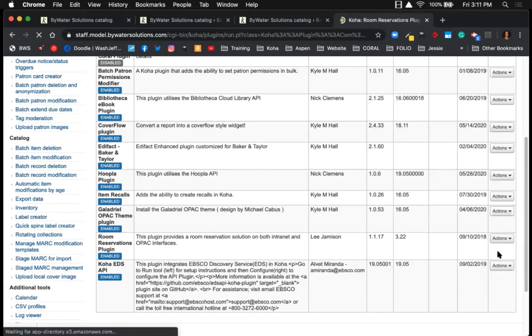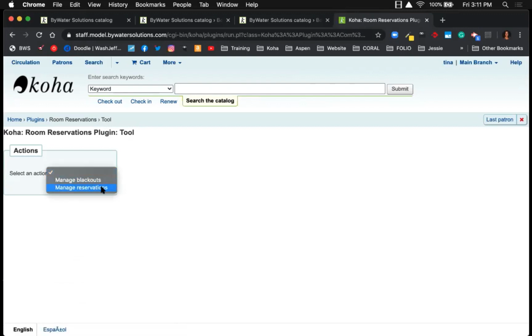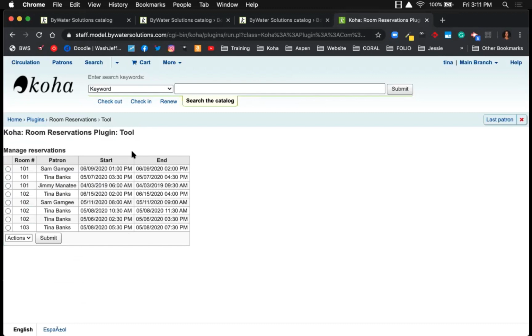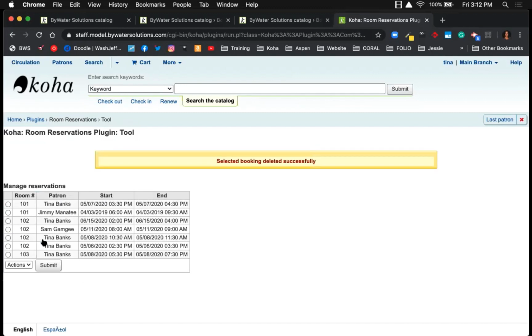And then the other option that you have is manage reservations. If I go in here, this shows me all of the reservations that are set to take place or have taken place in the past. And I can come in here and actually update those. So if I wanted to delete a certain person's booking, I can come in here and delete the booking.